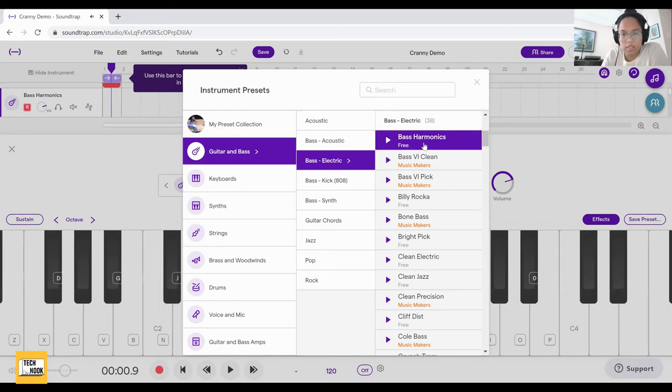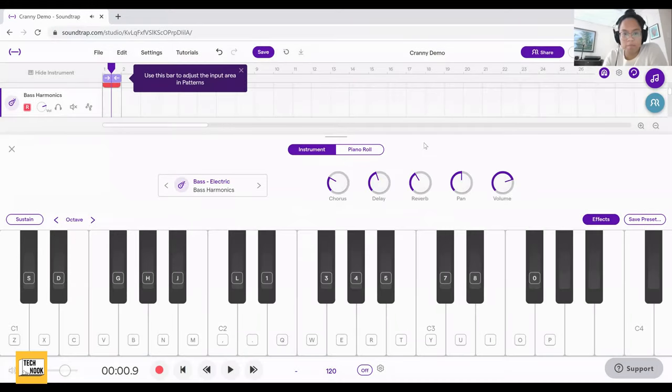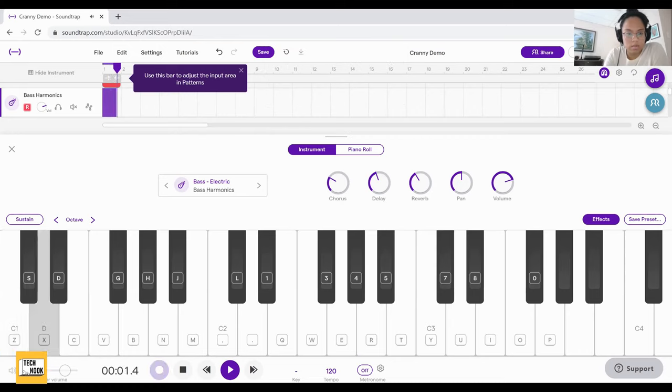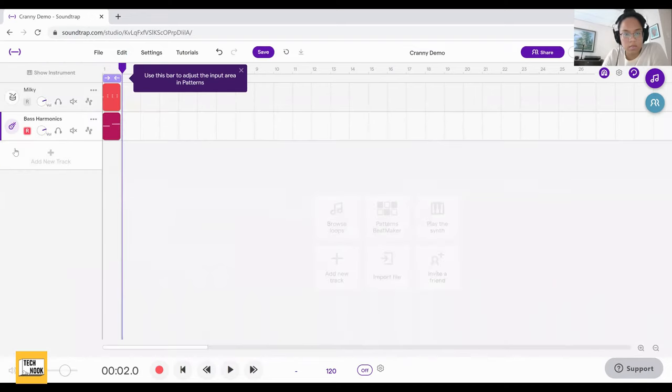Yeah, I like the bass harmonics, let's do that. So I double click it and let's test it out. So if I wanted to record it, I would click record and it counts down 2, 3, 4. And then I'd stop it. Press cancel. And let's see how it sounds.